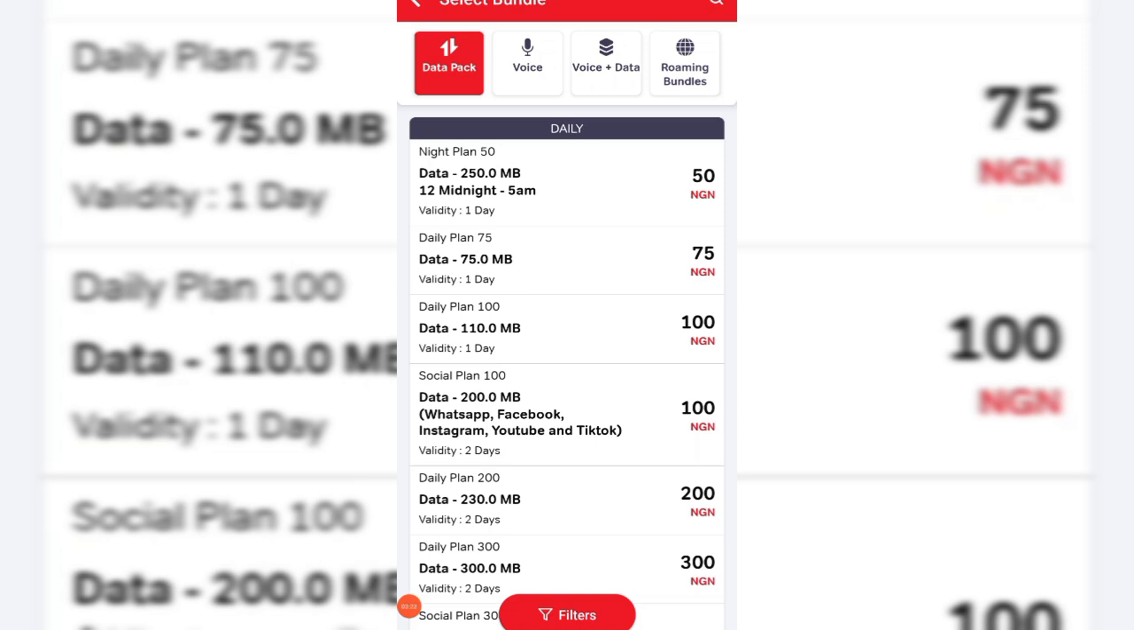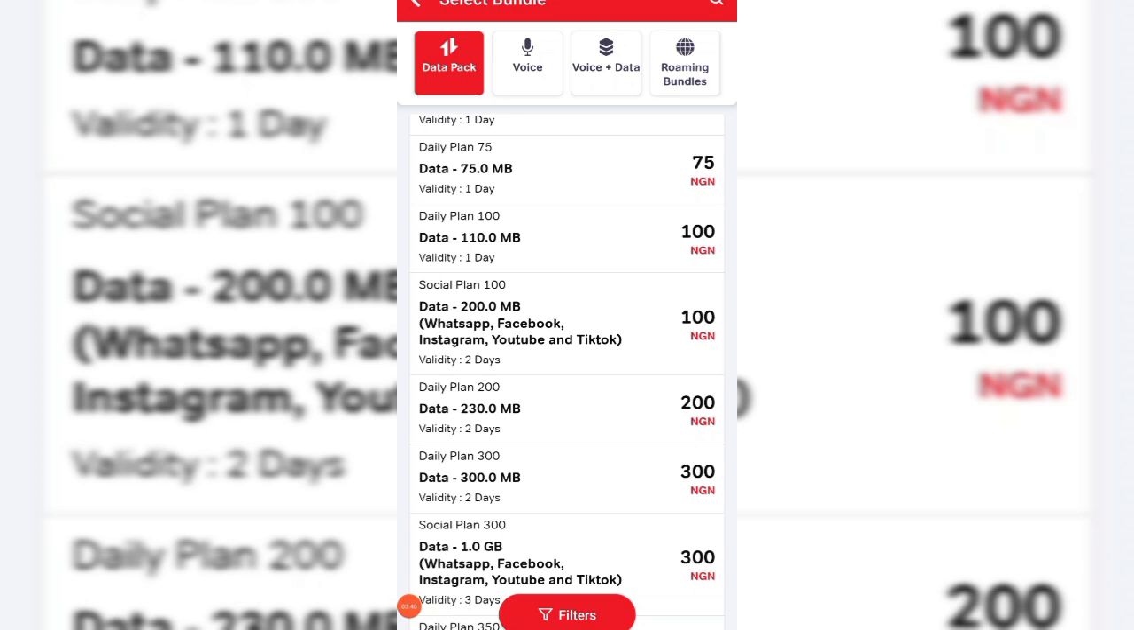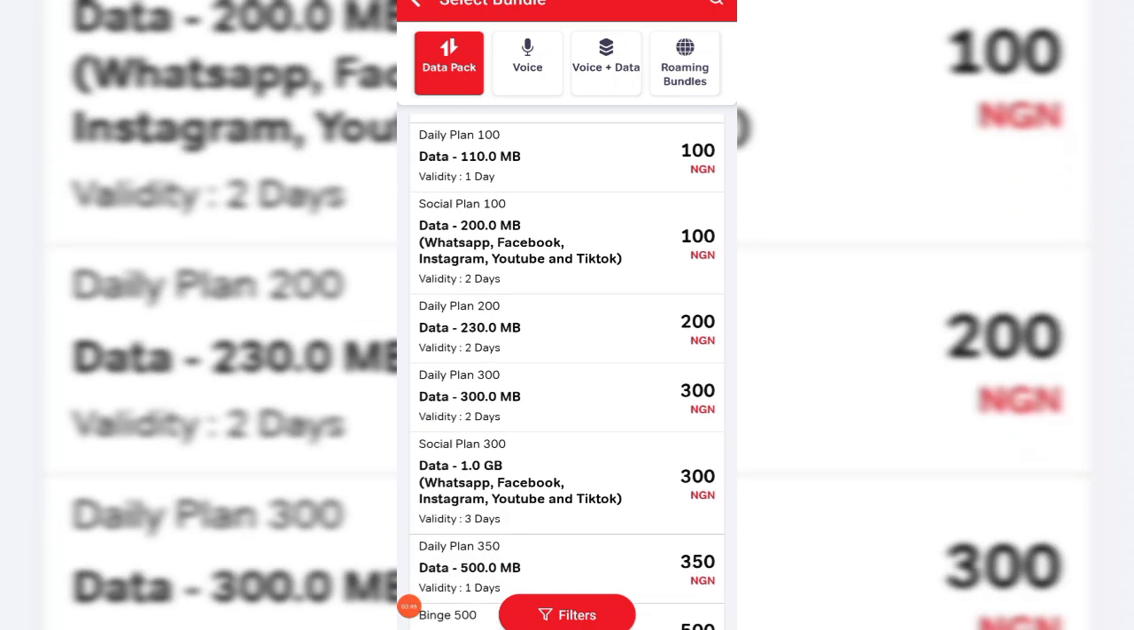You can make use of this plan in the night. So if you normally do a lot of work in the night, you can use this plan for your data subscription and browse in the night. I can make use of it from 12 midnight to 5 a.m. Now the second option is with 750 I can get 750 MB. The third option is with 100 I can get 110 MB. They also have the social plan. If you want to do your social media, you can also use this third option.